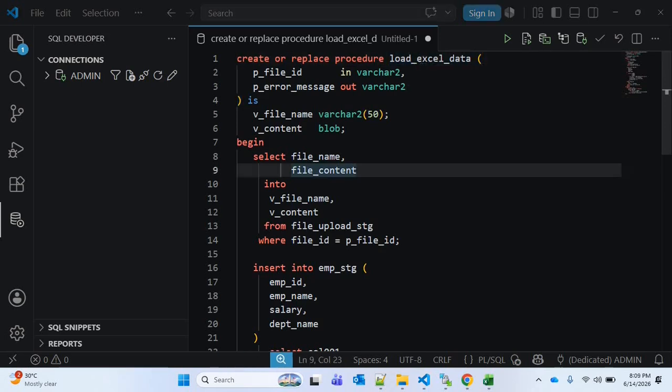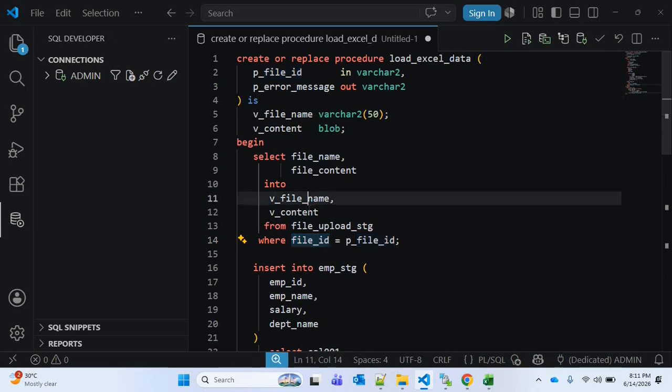We'll call this procedure from the integration and pass the integration instance ID that will store in the p file ID input parameter. Then we'll fetch file name and file content from our first table file upload staging by passing the p file ID in the file ID to get the corresponding file. We are storing the file name and file content into this variable v file name and v content, which we have declared here. And you can see the data type of v content is blob.